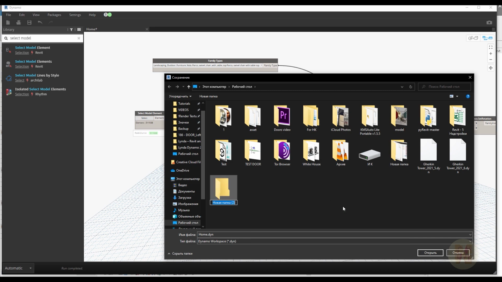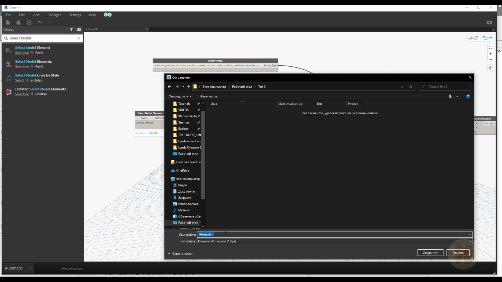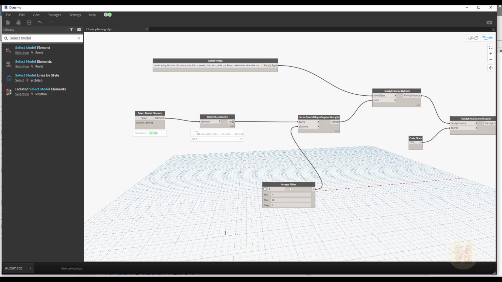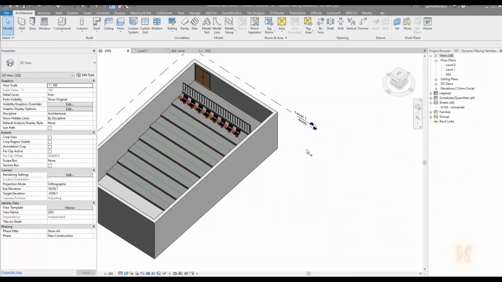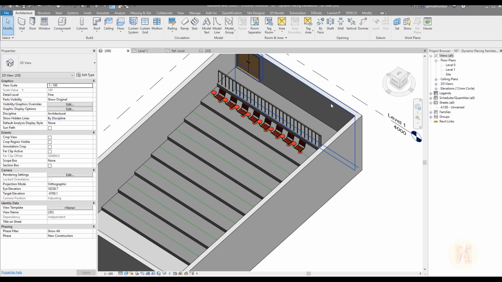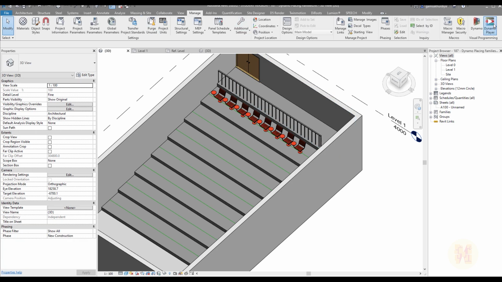Let's name it Test 3. And this will be like a chair. Okay, and let's close that. So what are we going to do next? Next, we will go to Manage. Here we will find Dynamo Player. Let me open Dynamo Player.